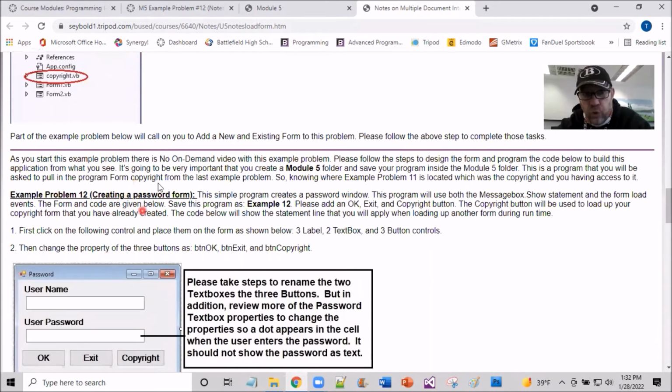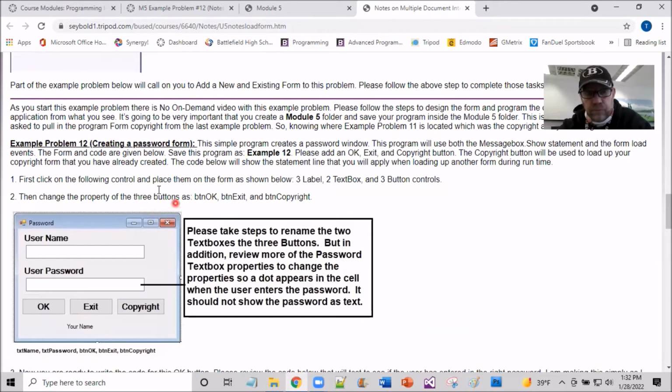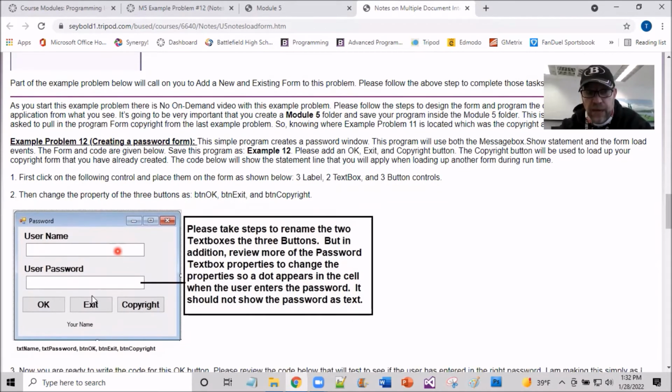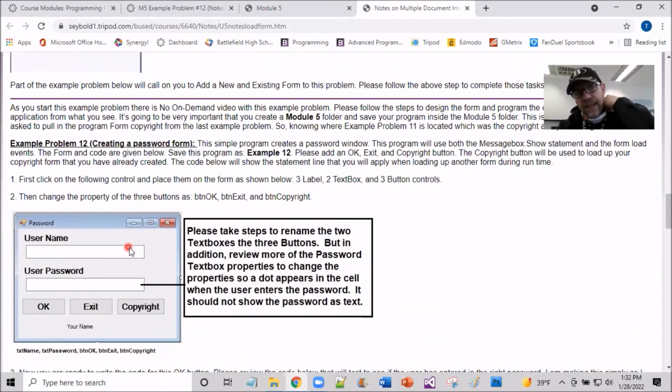Now, scrolling down, you will see that this is where the example problem starts, where you're going to be working with form 1. In these first steps, you are building form 1. This is form 1, okay? You don't have many controls here, but this is an example problem where you're basically just working with a form that creates a password.